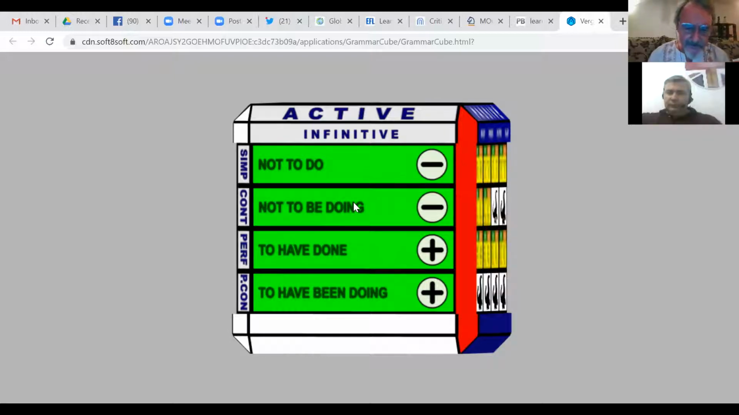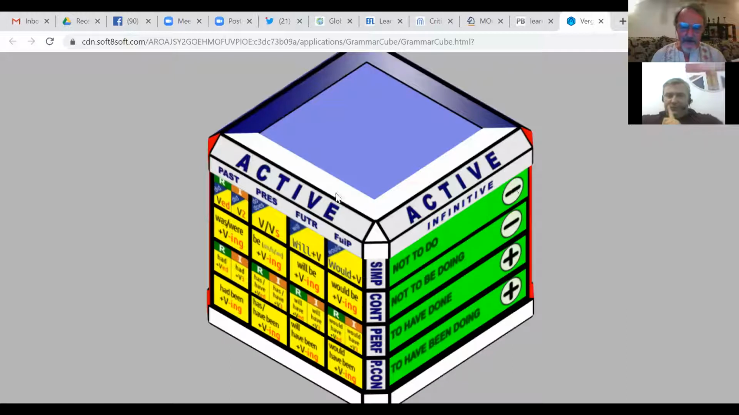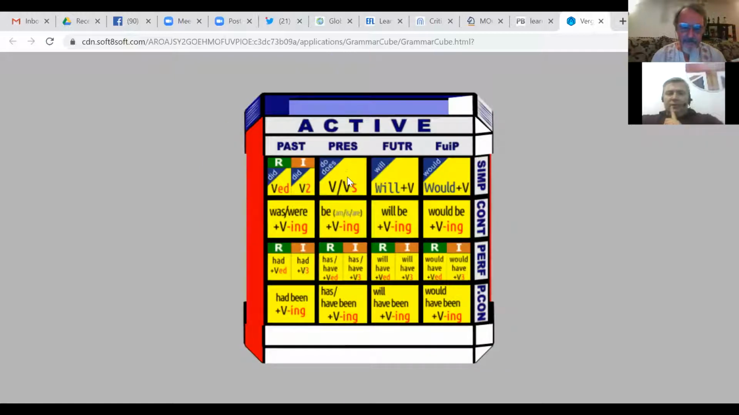On this part, I can use negative or continuous or what I've done, for example. This is infinitive. This is the green one. You see, this is not yellow. Okay, we're in yellow. Yes, you need to focus on yellow if you want to work with tenses.